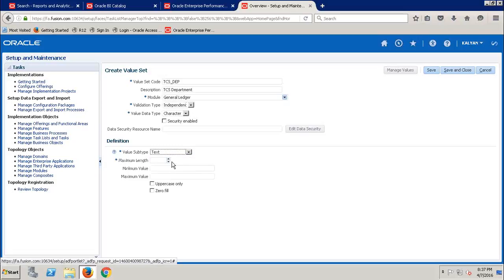Fine, select text. Then you can give the maximum size. Here also I'm going to give 4 only. So up to 9,999 departments you can create. The system will allow it, since you are selecting 4. If you select 1, only up to a maximum value of 9. Okay, save and close.